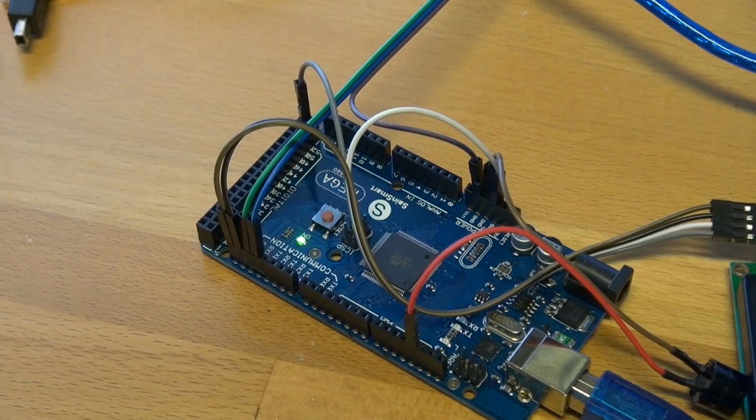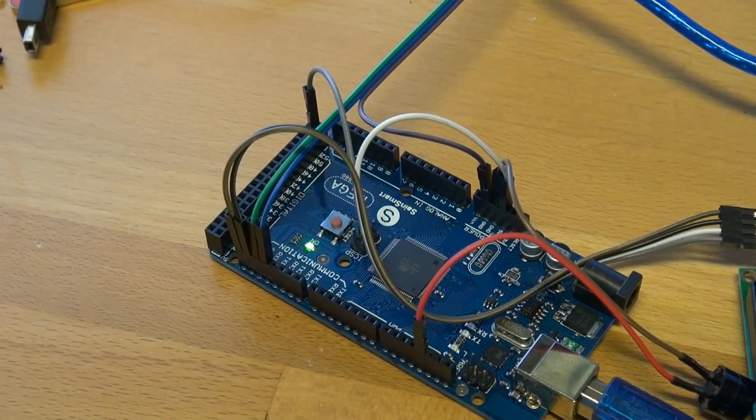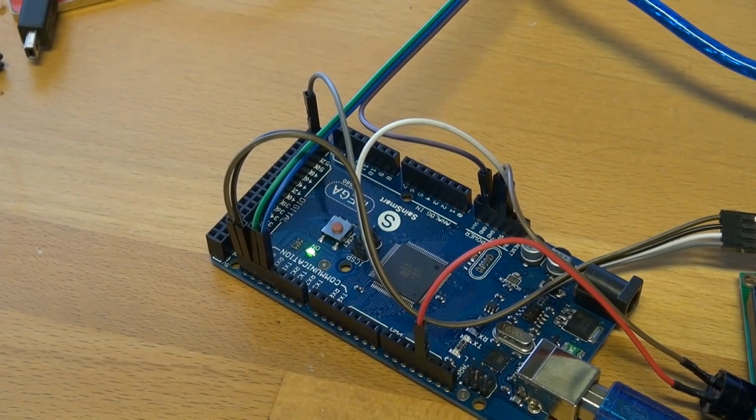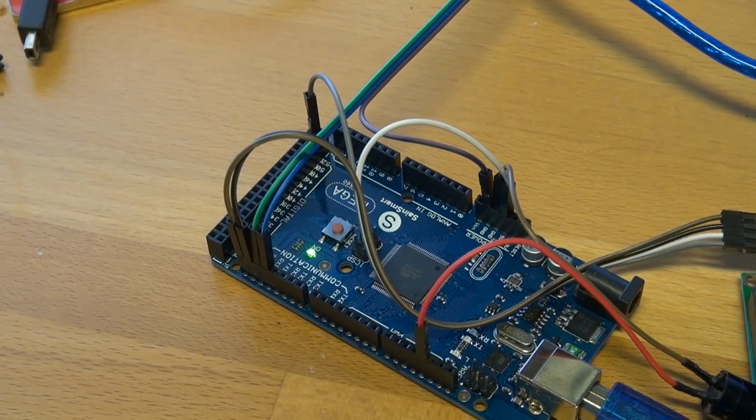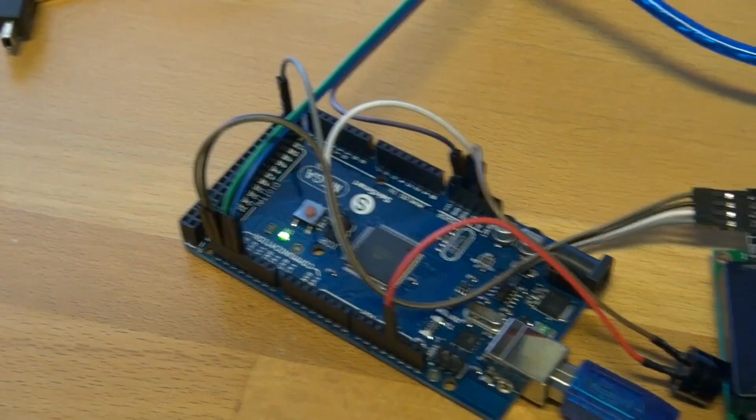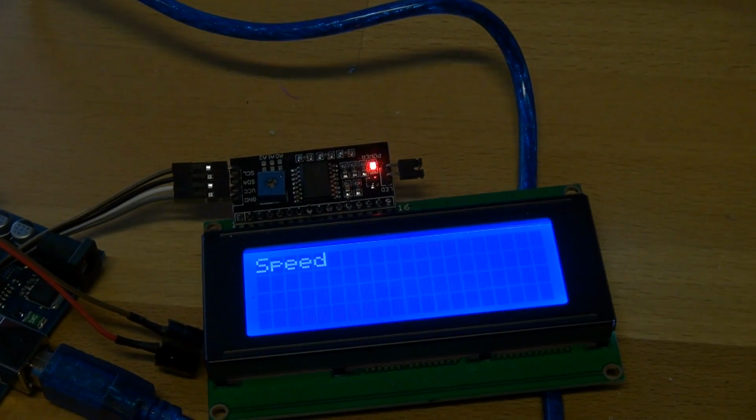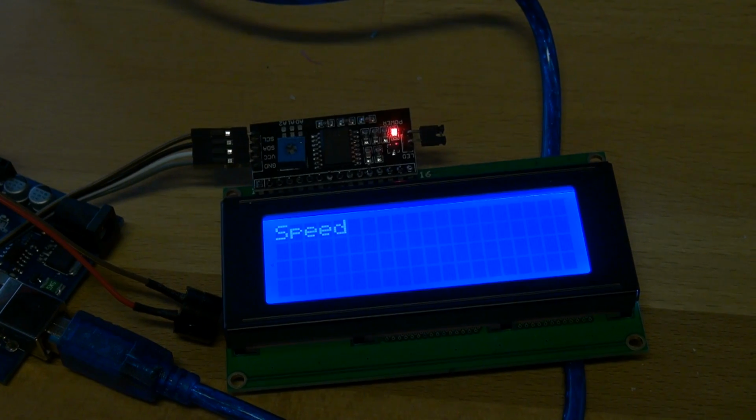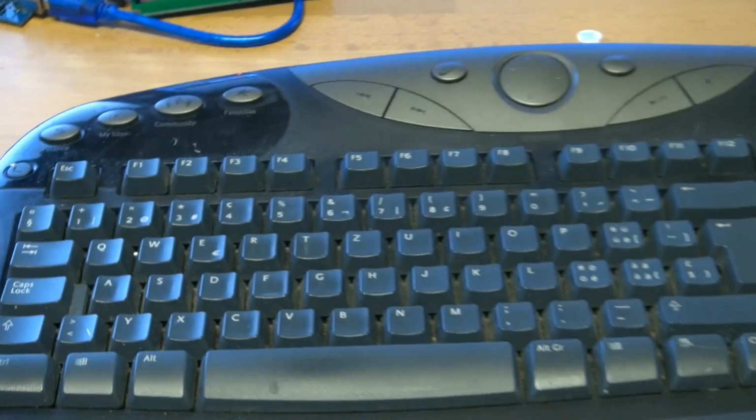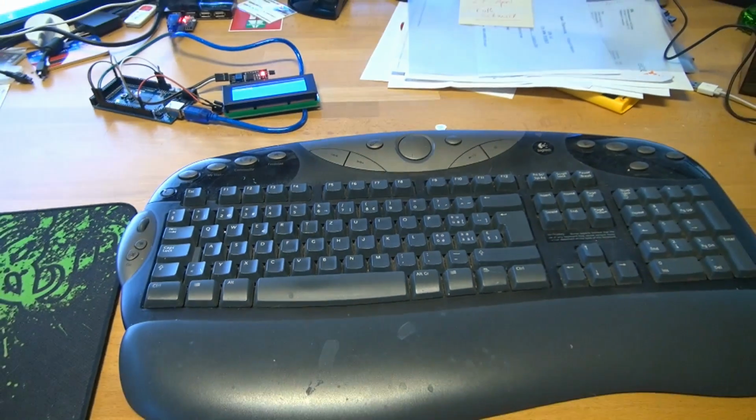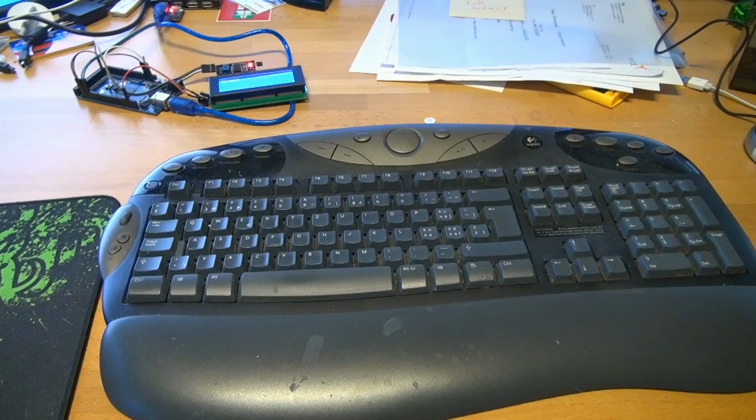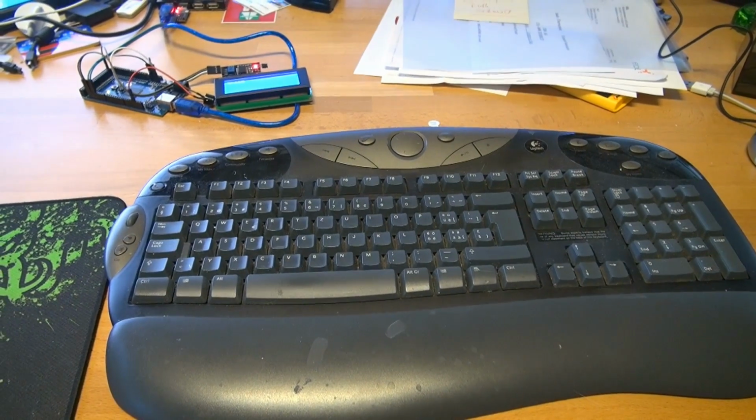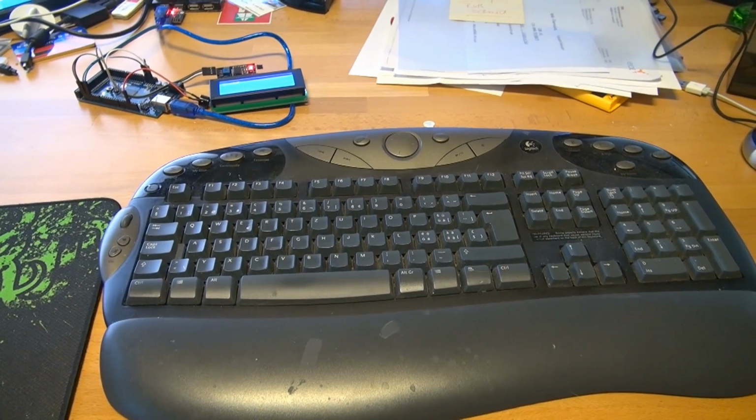You will see now an innovative Morse trainer consisting of an Arduino Mega for the moment, an LCD display, 4 lines times 20 columns, and a keyboard. But let's have a look at this trainer in action.